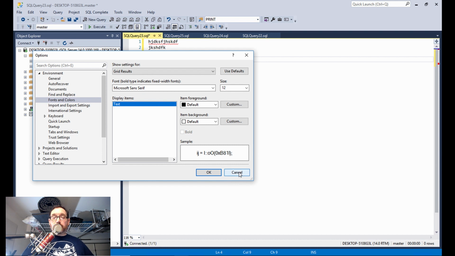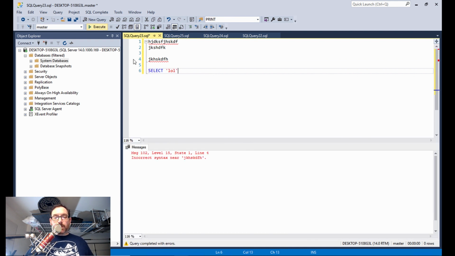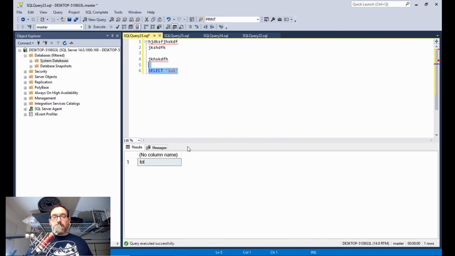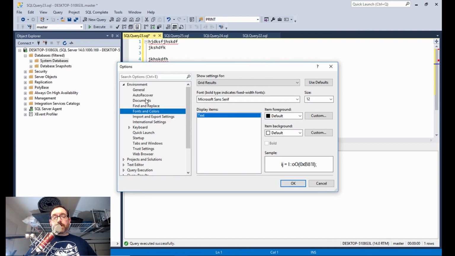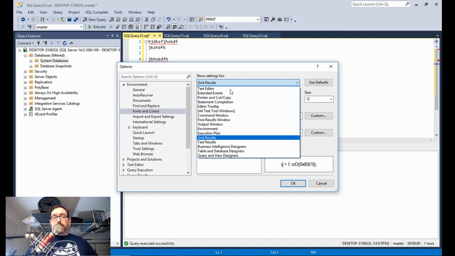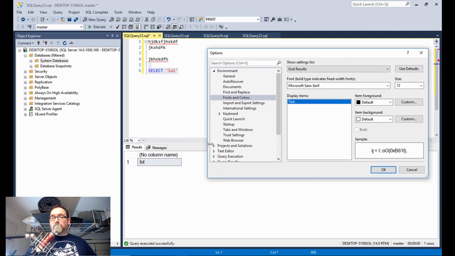Now I'm going to close this real quick. I will open it back up, but I will show you what I mean. Right here. This is the grid results. I have made it 2 or 4 points larger because it is pretty small by default. So under options, environment, fonts, and colors. Text editor is for this window right here, and grid results is for this window right here. So I have mine set to 12, and I believe default is 8.